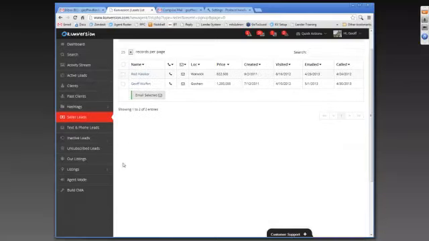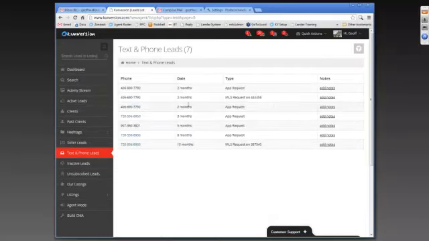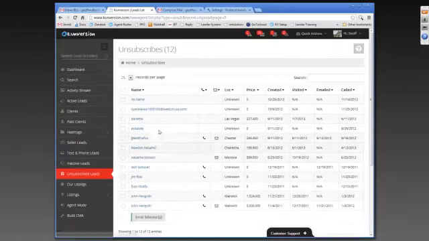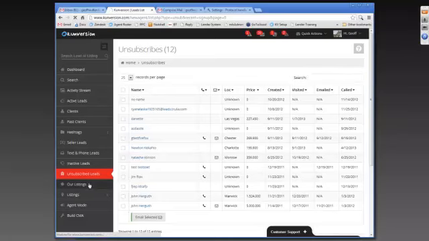Seller leads are, of course, still the same, and text leads, which are also the same, except that if there's a lead in your dashboard that has one of the phone numbers listed here, it will be underlined to click on. And if you click on that phone number, it will take you to the appropriate lead that phone number belongs to. So it's a little bit more consistent as far as the database is concerned. Unsubscribed leads are still the same.